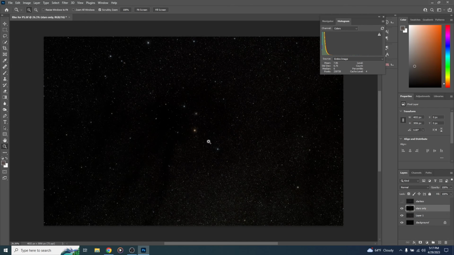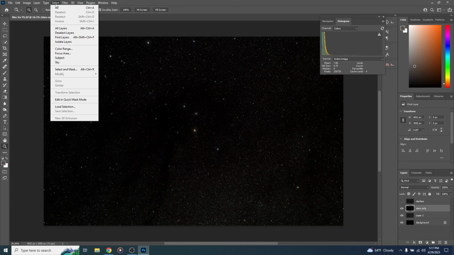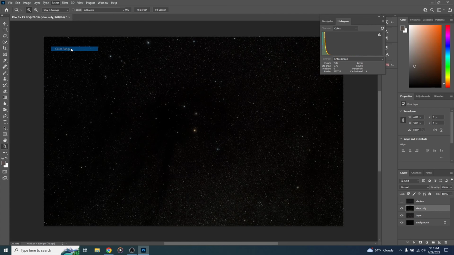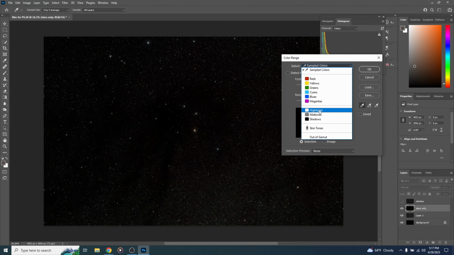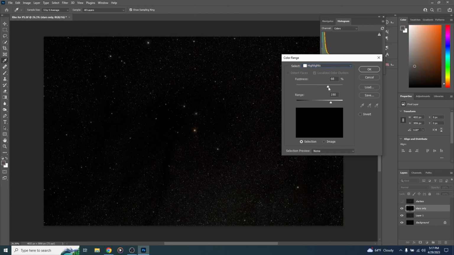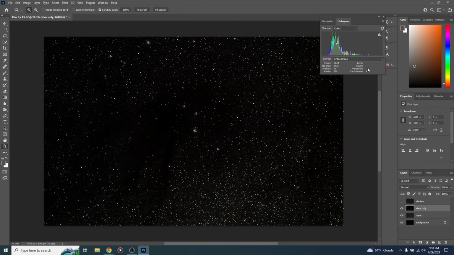Before we move on, let's go ahead and just give these stars a little more color, shall we? Let's go up to the top to select, Color Range. Under this drop-down box, let's select Highlights. I'm going to turn fuzziness up and range down till we see some stars in our box down here. That looks good. I'm going to hit OK.